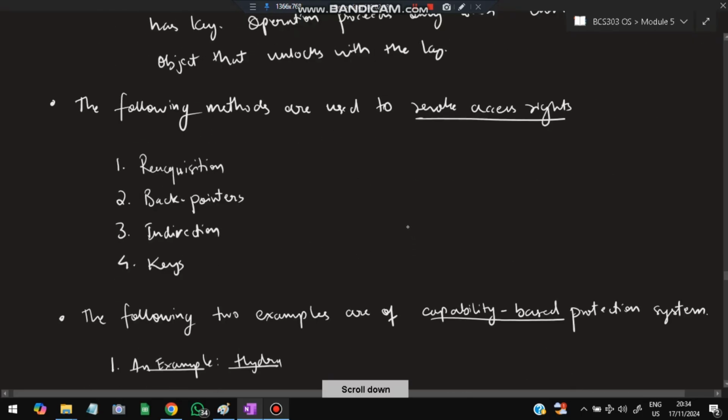The following methods are used to revoke the access rights. Suppose we have given rights to many objects and now we want to revoke them. We can use reacquisition, meaning resetting all the rights which were granted after a particular point of time. With back pointers, we put pointers and then take them back, that means deleting that pointer to the particular object, so their access will not be available anymore. Indirection means indirectly revoking access by using pointers, where one object's access is pointed to by another. So if we revoke the access for the first object, automatically the second one will also be revoked.